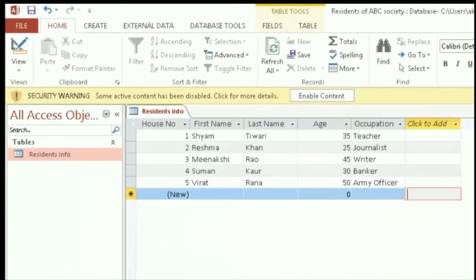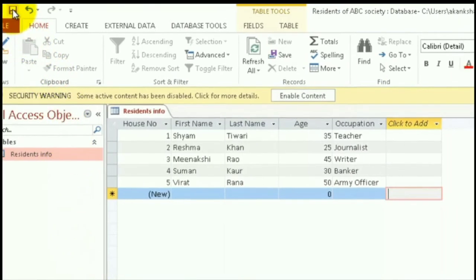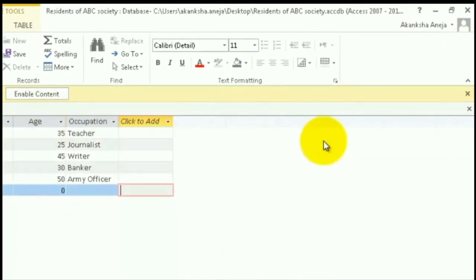This is how a table is created in MS Access. Save the changes in the table and exit the MS Access application.